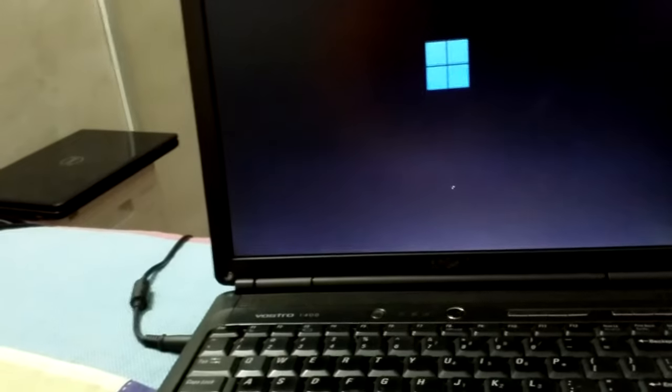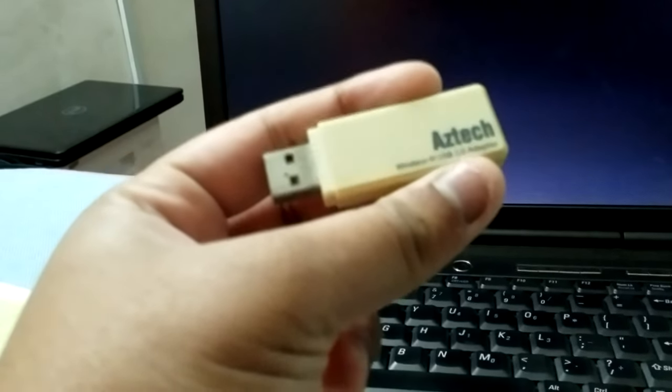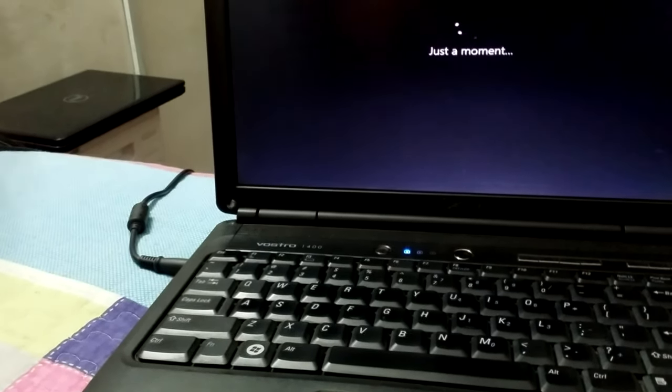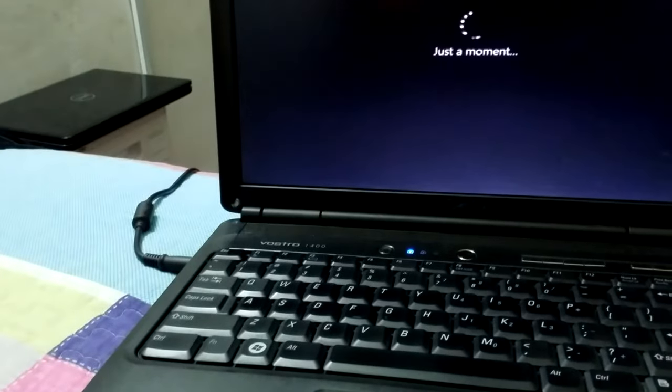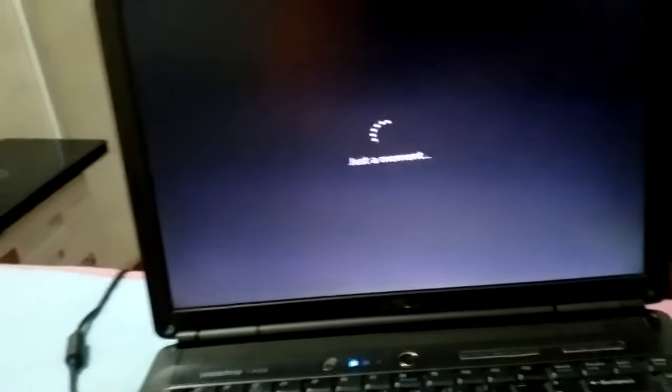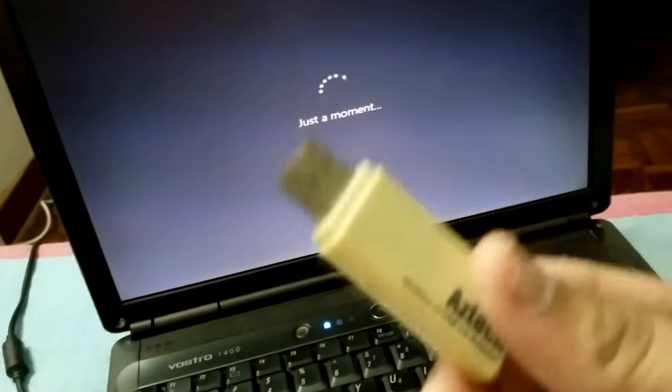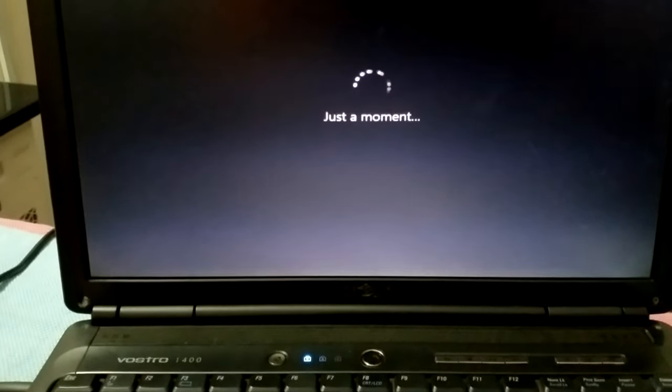Okay, I have this. This is called a wireless USB 2.0 adapter with a speed of 100 Mbps or 150 Mbps. I don't know for this model, but this thing is working fine. I put it in here, in the port right here. You can see I put in the USB port here. So right now I have put the wireless USB 2.0 adapter on this laptop, so I can connect it online.